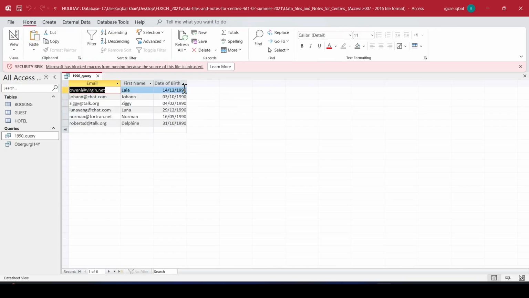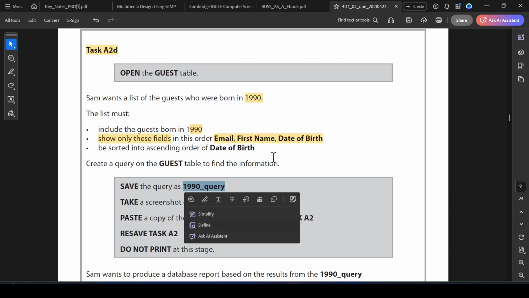So here we got it. The total people who were born in 1990 are 1, 2, 3, 4, 5, 6. So we got a total of 6 records. Done. Okay, student, this is how you need to check by applying multiple criteria to get your answer.